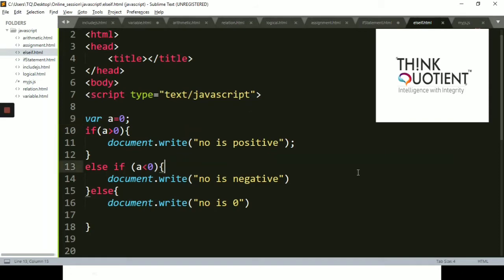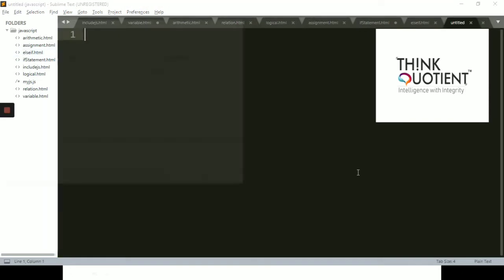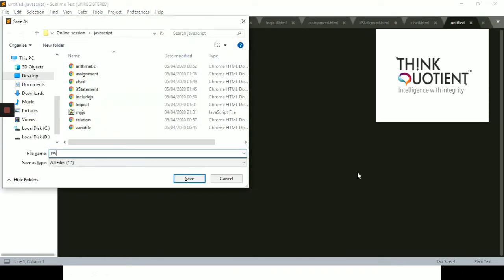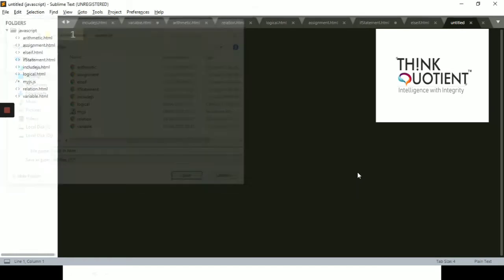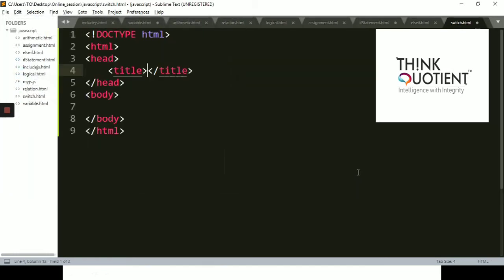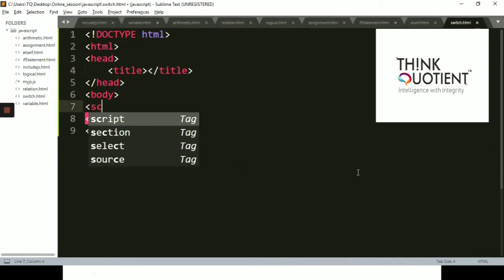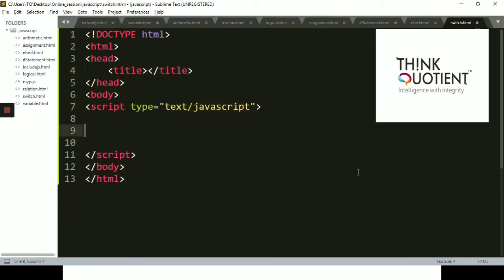I'm going to create a new file over here and save it as switch.html. I'm going to get the boilerplate code first, include the script tag as well, and let's start with the switch. I will be defining some variable: var a is equal to 1. I'm initially defining it with 1.